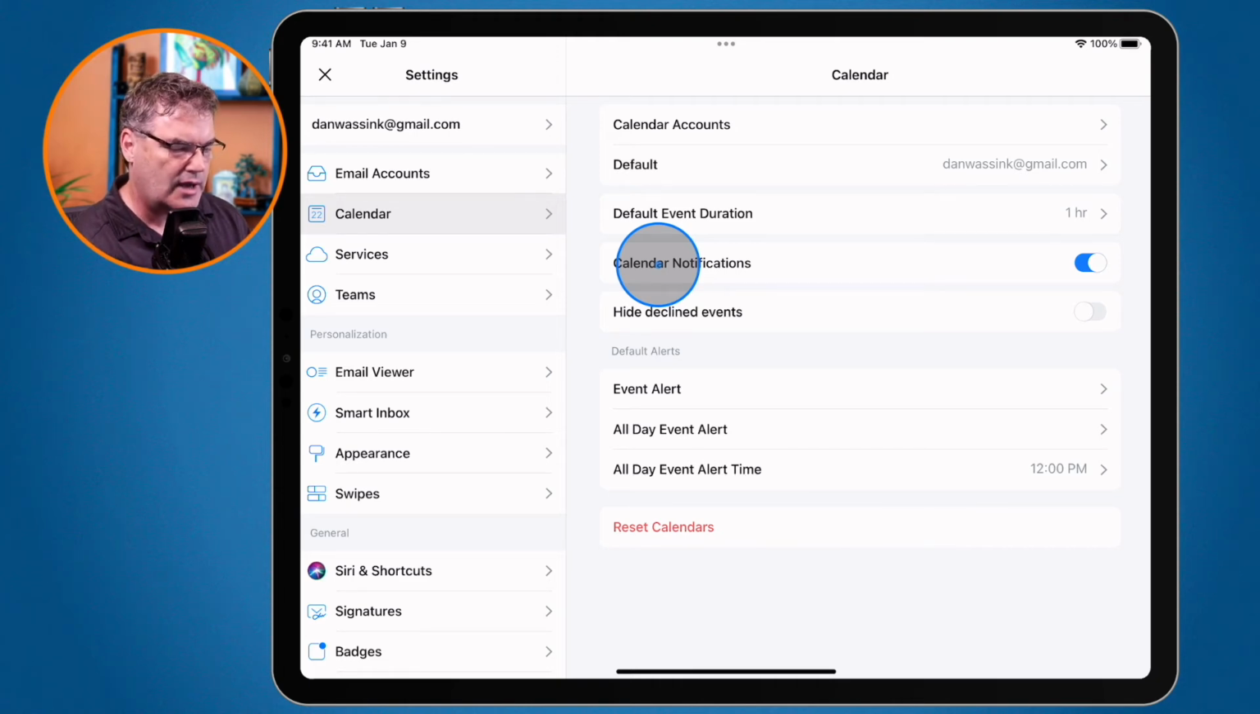And again, if I go and add an event in here, I will be able to see that in my calendar app as long as they're all in synchronization. You're using the same accounts. And if I add an event in my calendar app, it will show up in the Spark app.